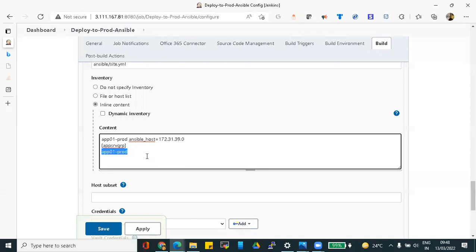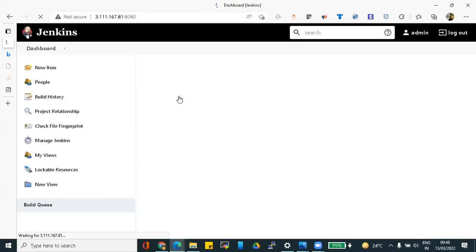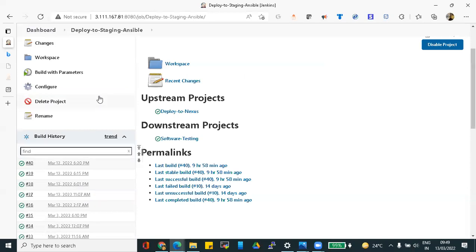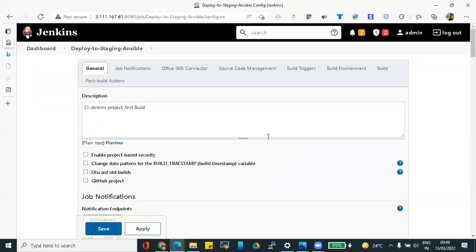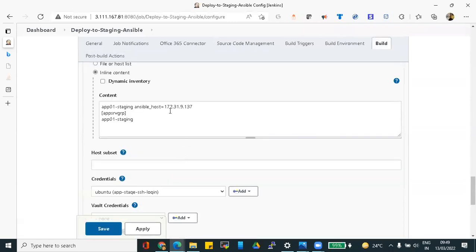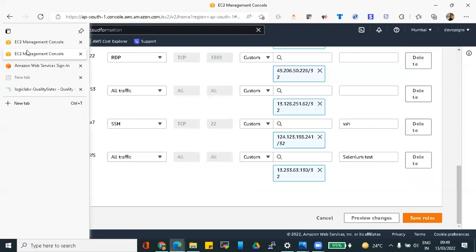So here, whereas in the deploy to staging Ansible job, the host name will be the private IP of our staging server. Let me verify that.